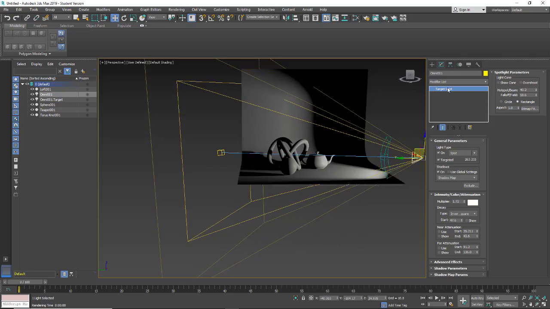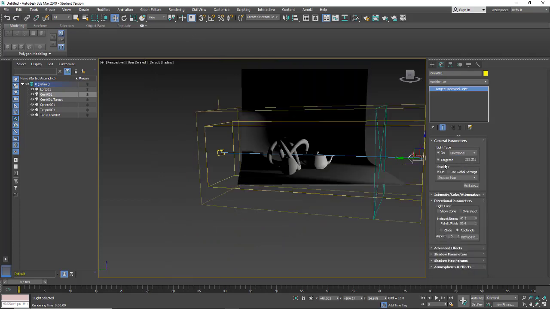So with this, the spotlight is creating the light rays from one point and they radiate out. When we look at our directional light, it creates rays parallel to each other in one direction. So right now my directional light parameters are very similar to the spotlight parameters. I can change my circle to rectangle. I have my hotspot and my fall off field.